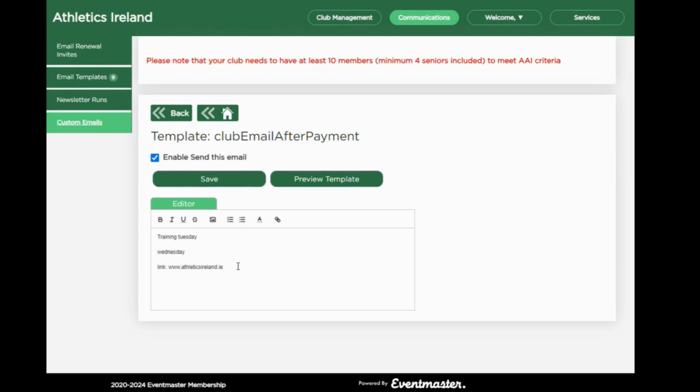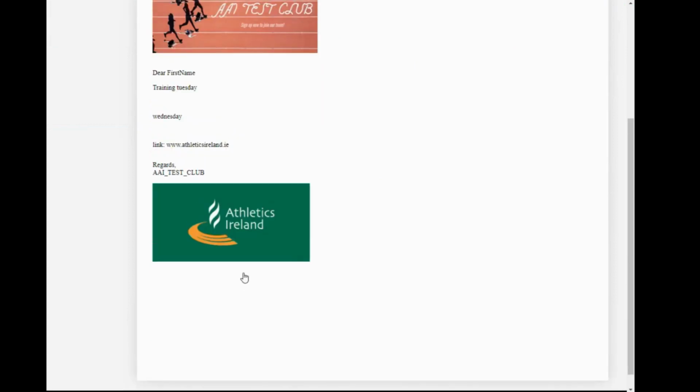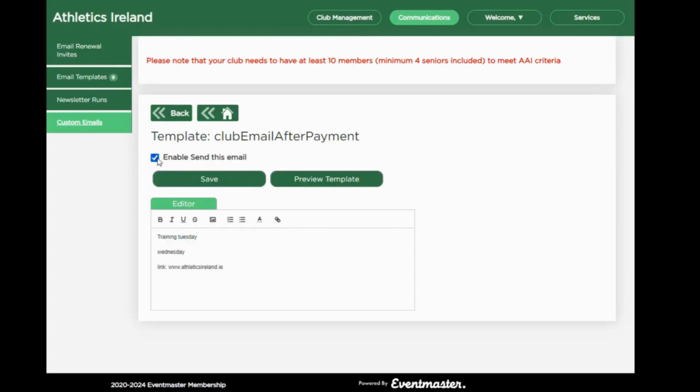But yeah, this will be a custom confirmation email. So after a person joins the club and pays their membership for the first time, you can customize this email that goes to them automatically. So we can see here it will be enabled, or you can disable it as well.